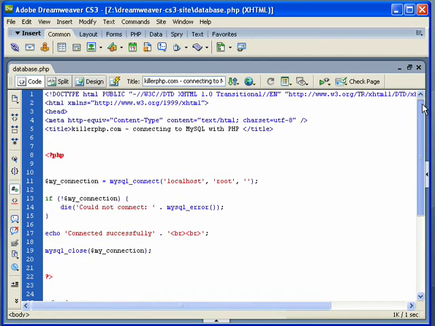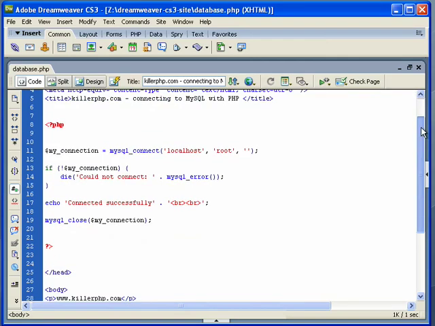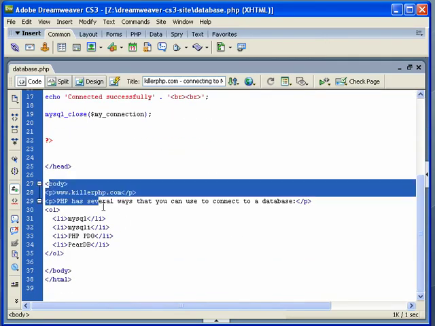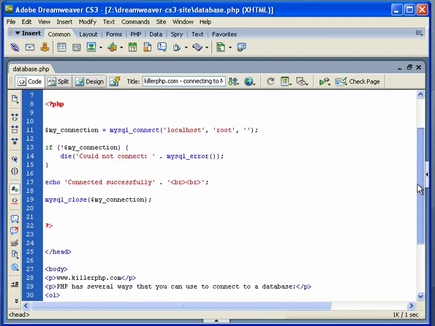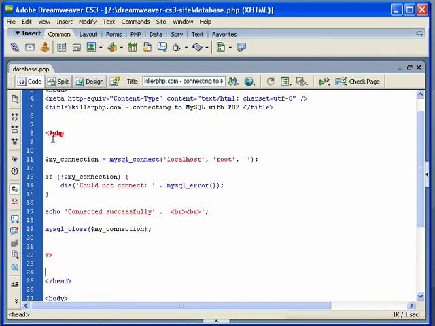Anyhow, so we have a simple page here, nothing special. I just put this in for my own notes for the video. The key here is the PHP code block. This is all the code that you need to connect to a MySql database. Actually, there's a little bit more than what you need, and I'll get into that as we go along.